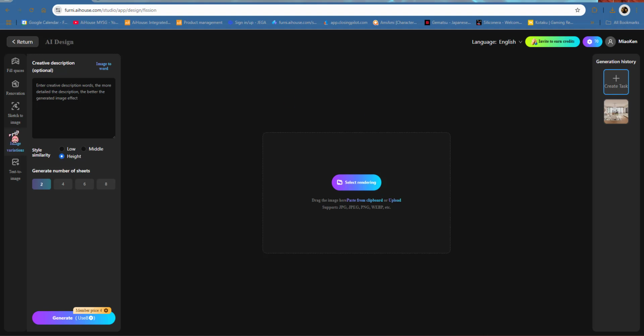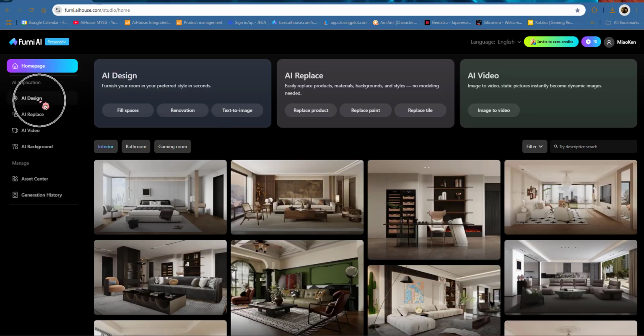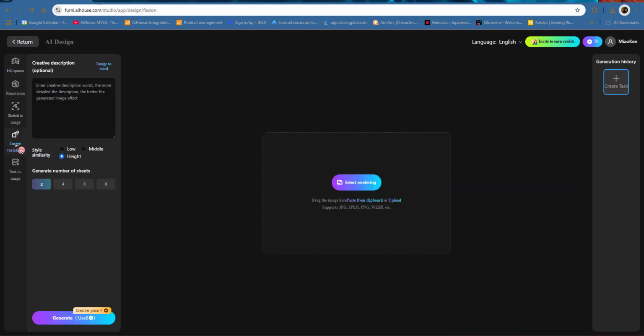So today I'm going to talk to you about image variation. Okay, so you can do 2 or 3 types of variation. Okay, from here you are under AI design. So you press return, you are inside here. You can select here AI design. You come into here, then you come into image variation.